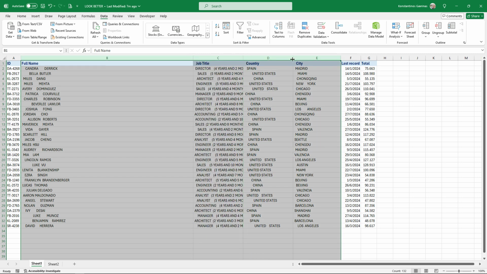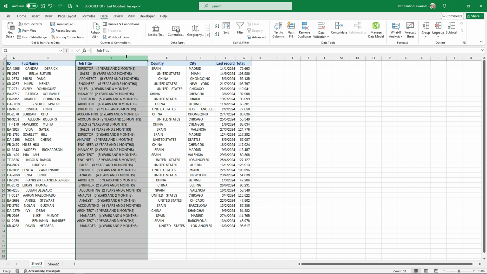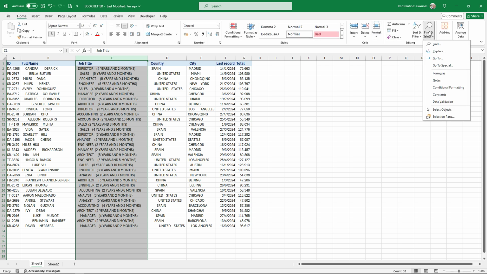Now, let's say that we want to delete from each cell in column C the parentheses and everything among them. The easiest way to do so is to select the cells, click the Home tab, the Find and Select button on the right, and click Replace, or just press Ctrl-H on the keyboard.